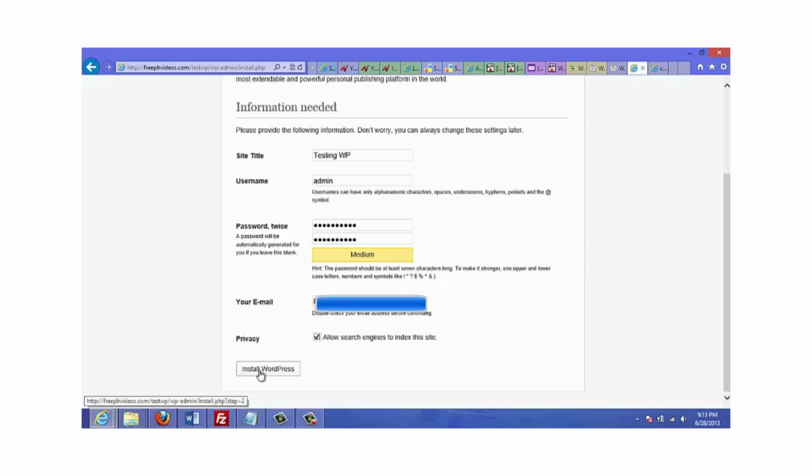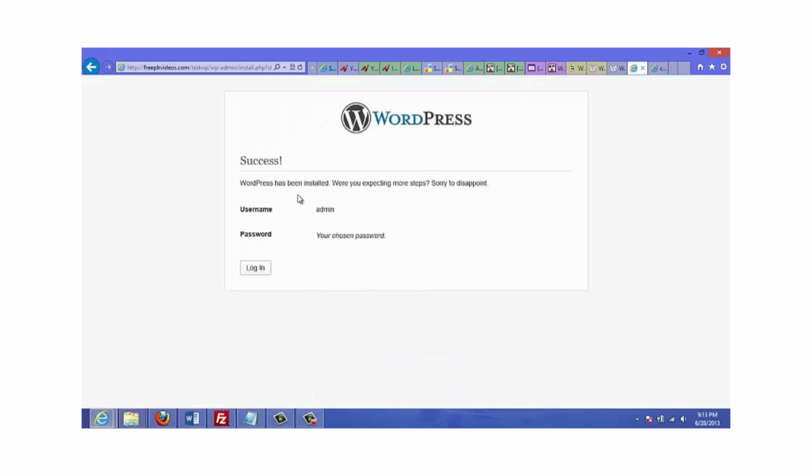And click on install WordPress. And there you go. Installation is complete. Now you can log in. And in the next video, I'll show you a quick tour of the dashboard after we log in.